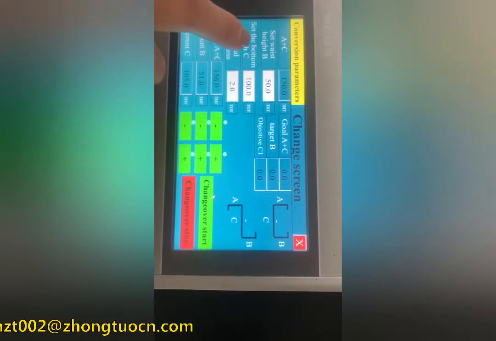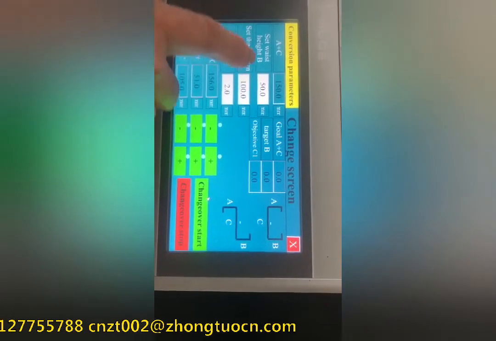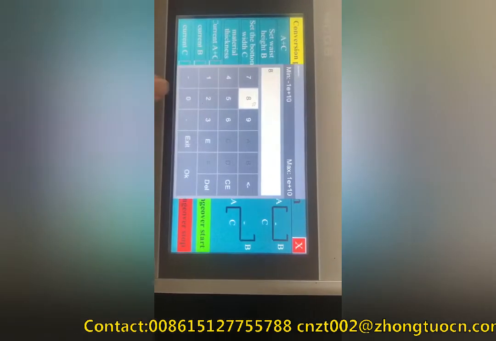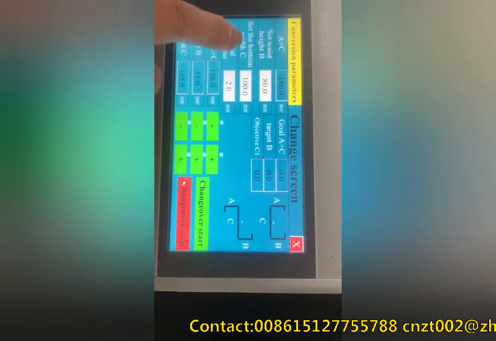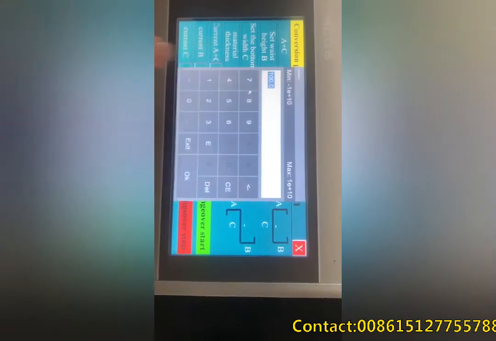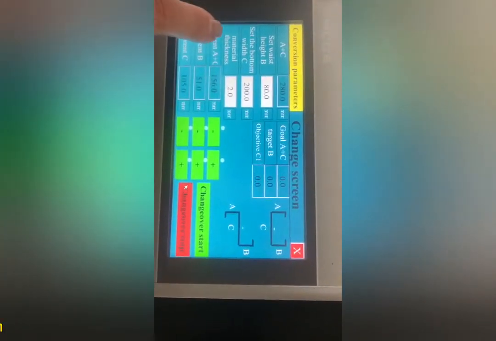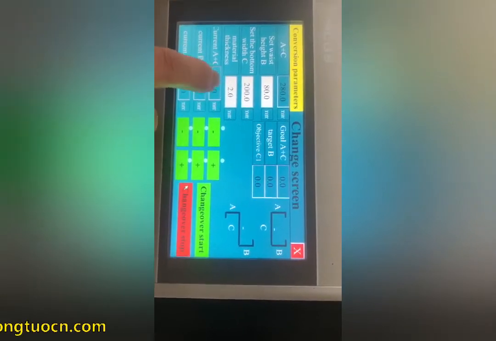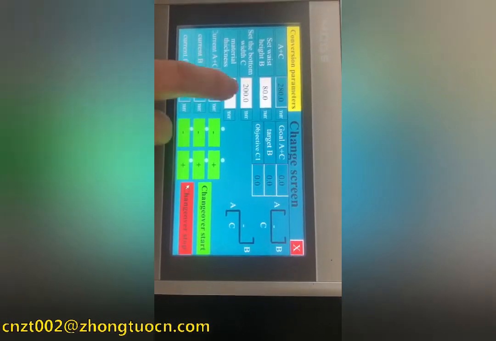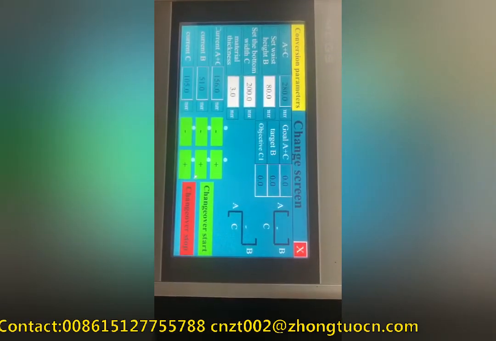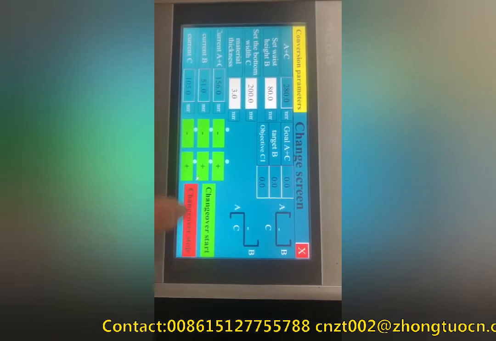And if you want to set the size, for example, the height, you want to set a height of 80, and then OK. And if you want to set the bottom length, 200, and then click OK. And for the material thickness, you can choose 2 mm or 3 mm by clicking here. Then click the button change over start.